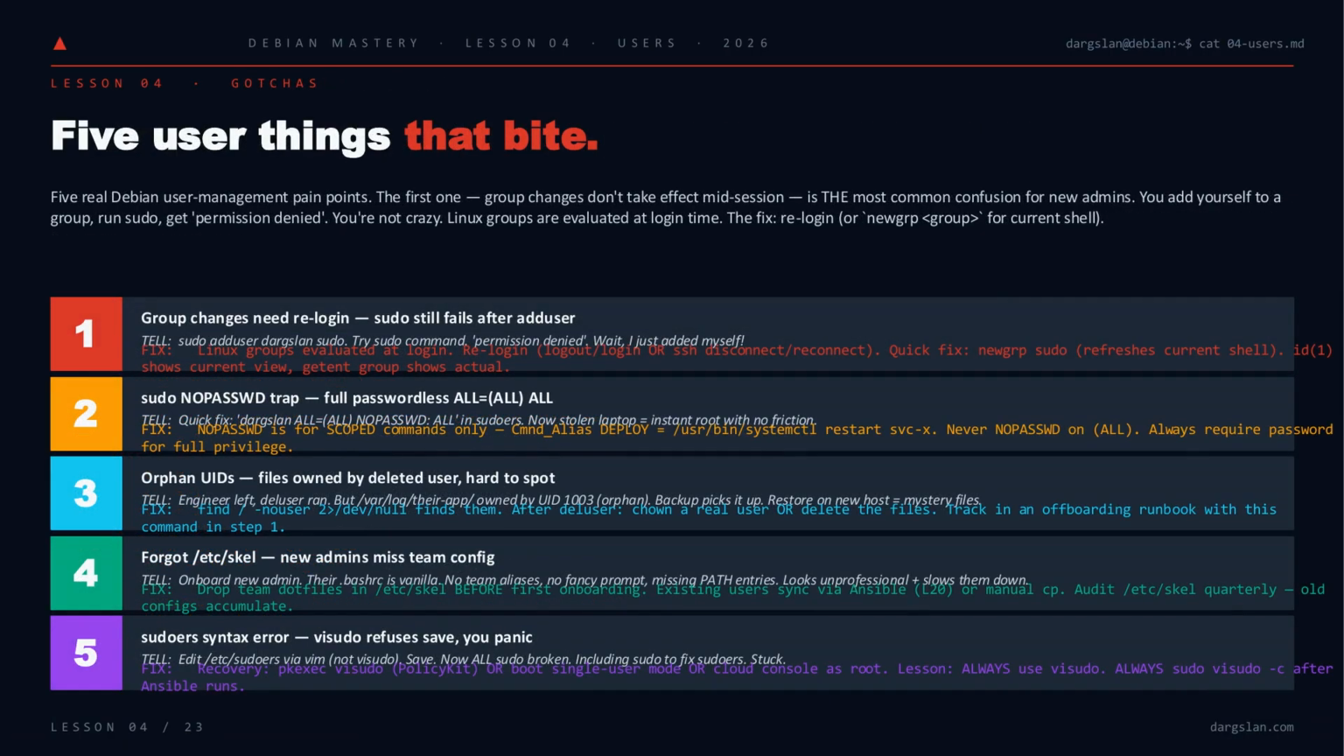Now the war stories, five gotchas that bite every new Debian admin. Number 1 is the classic. You adduser yourself to sudo, run a command, get permission denied, and question reality. Groups are evaluated at login, so either log out and back in, or use newgrp sudo to refresh the current shell. Number 2, NOPASSWD: ALL on ALL is a stolen laptop disaster. Scope it to specific commands via Cmnd_Alias, never blanket.